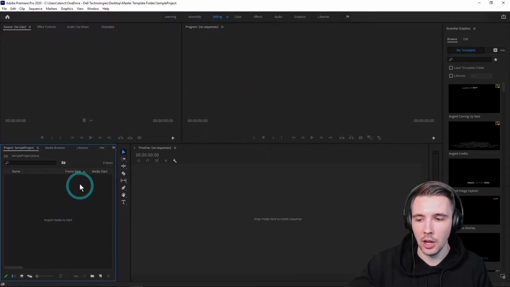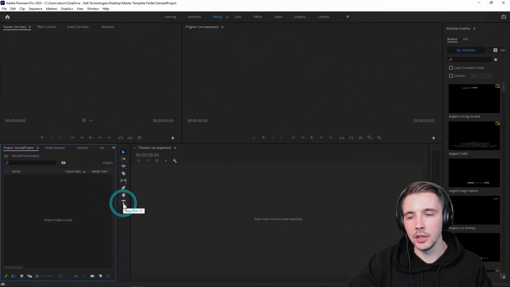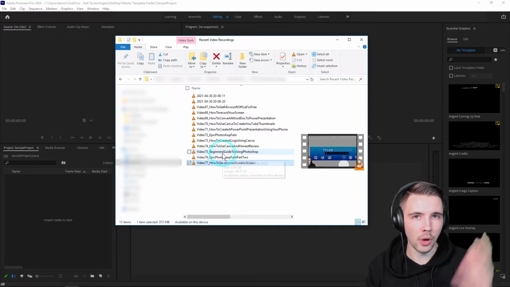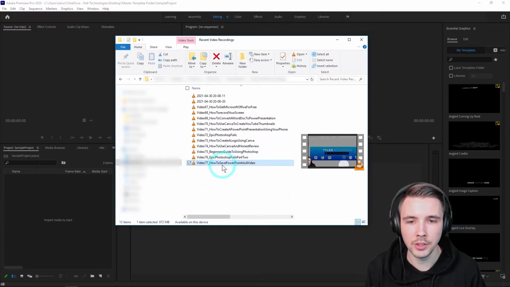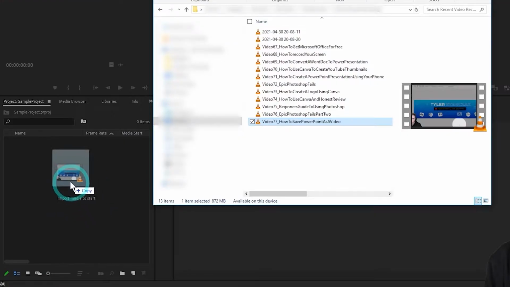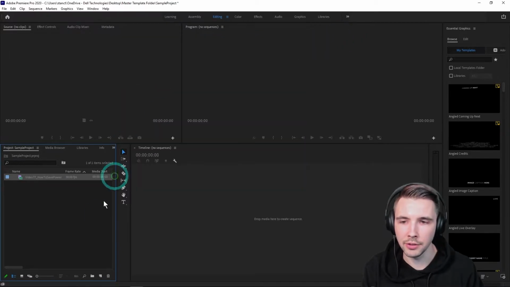So first, what you're going to want to do is get some media. So let's say you have a video recording. You're going to want to get that video recording. Let's say you have your Finder window open and you want to add some footage. Go to wherever that footage is located. Click on that video, click and drag, hover over import media to start right here, and then drop it in. There you go. You got your footage in there.